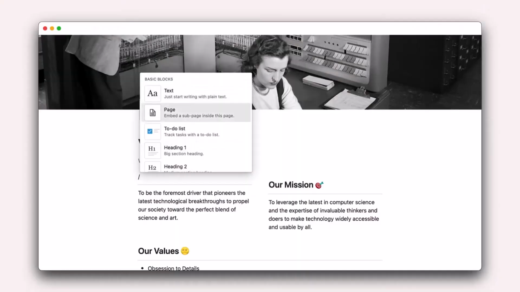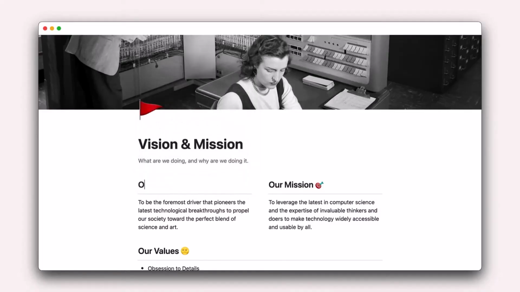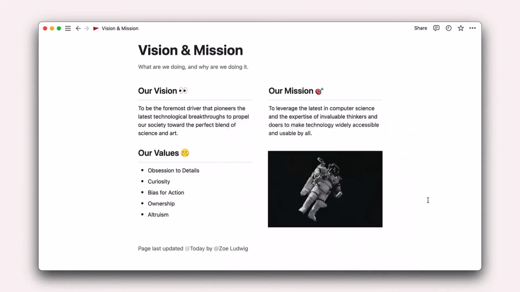To solve this, we use our own version of blocks. Blocks are the basic unit of construction in Notion. Everything that you add to a page is a block. Text is contained in a block, this header is a block, and so is this image.